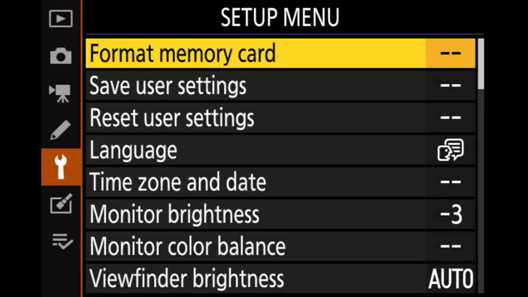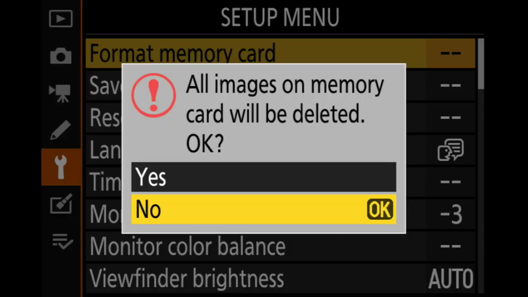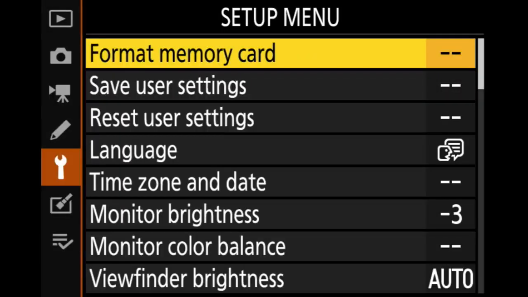We are now going to move on to the setup menu. This is the menu with the little spanner icon. First option that you'll see in this menu is format memory card. You should always format a memory card in the camera. Formatting a memory card will delete everything that is on there, so obviously make sure there's nothing important on there before you do a format, but always make sure your memory cards that you're using have been formatted in the camera before you use them.